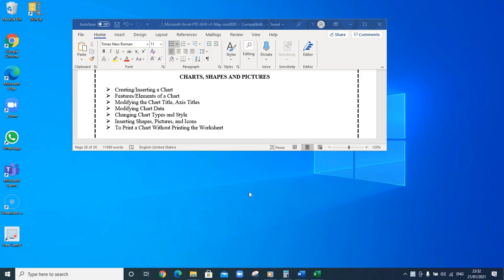In today's video we will be wrapping up with the topic charts, shapes and pictures, and basically we will be looking at inserting shapes, pictures and icons, and we will briefly show you the steps to be able to print a chart, although we will not be printing an actual chart because there's no printer connected, but you will become familiar with the steps.